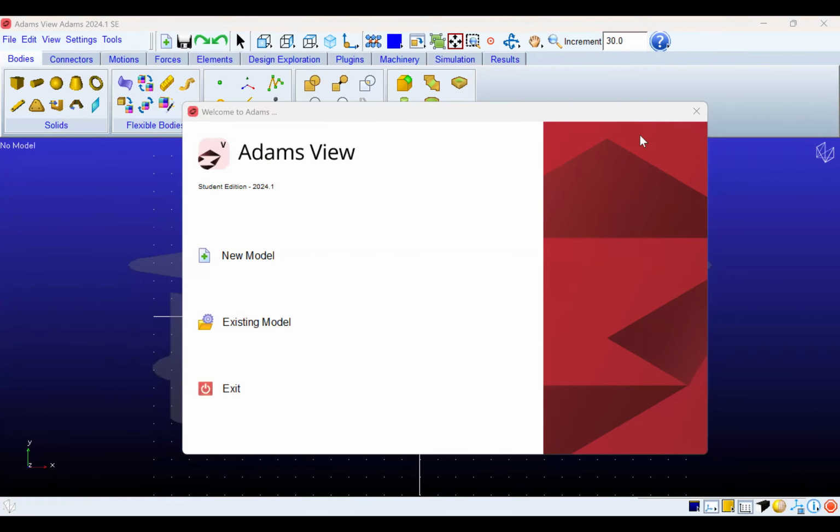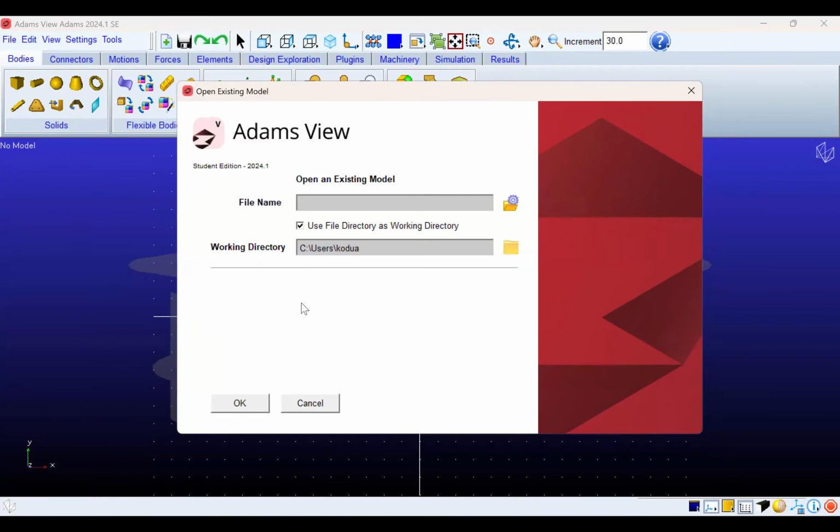Hi, today we're going to continue with our previous tutorial, which is the left mechanism. What we're going to do today is to assign some constraints, joints, and motions to perform our simulations. As we've already built our model, there's no need to build any model. You just go to the existing model and import it, and then work on from there.